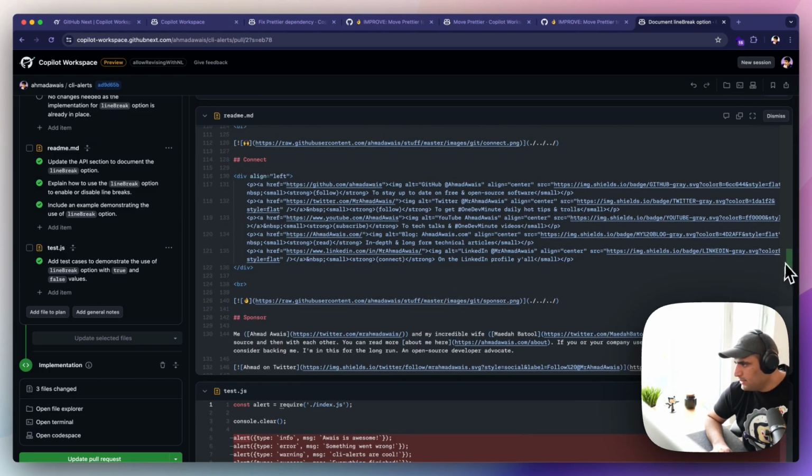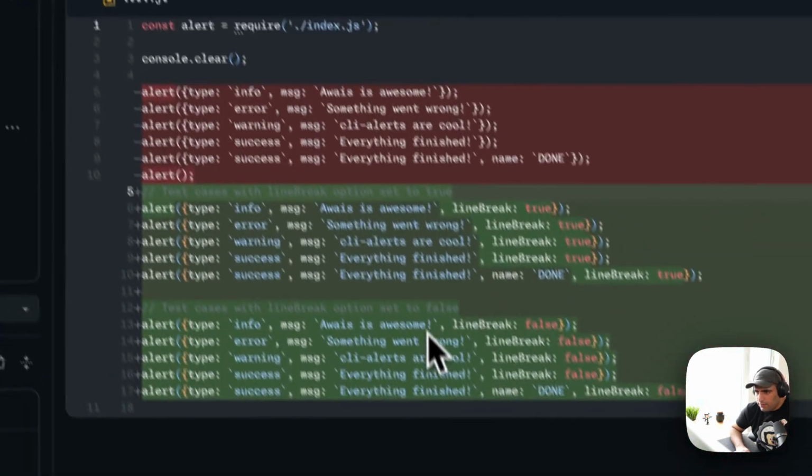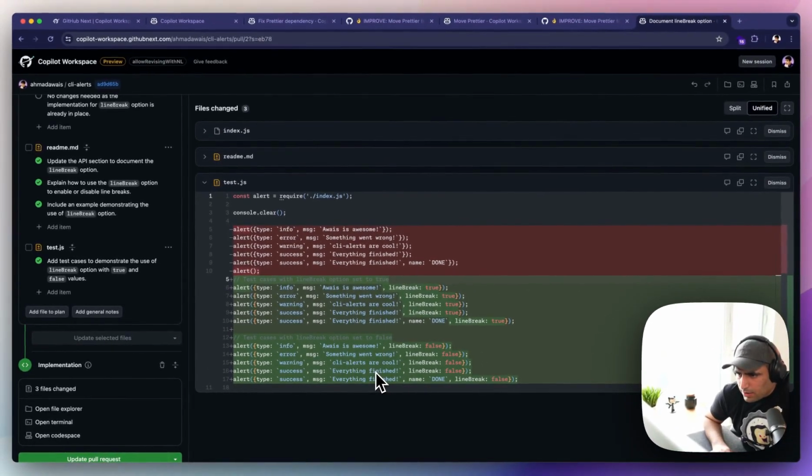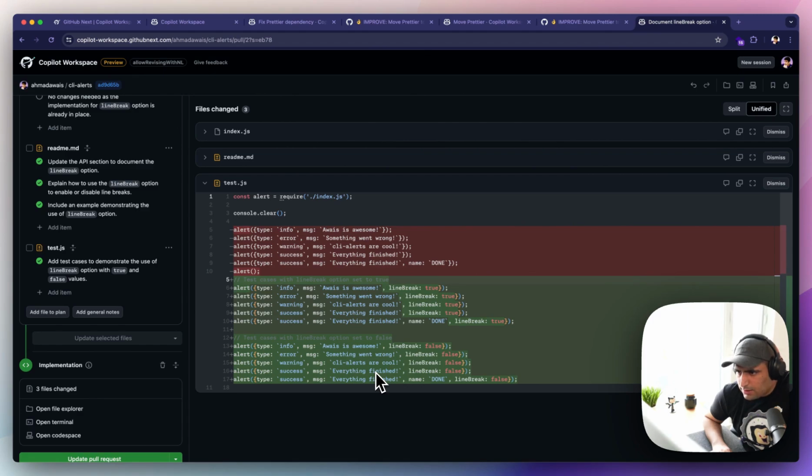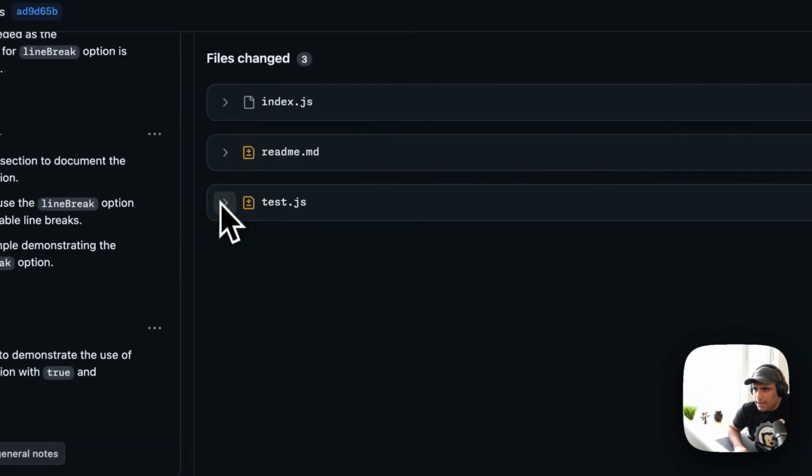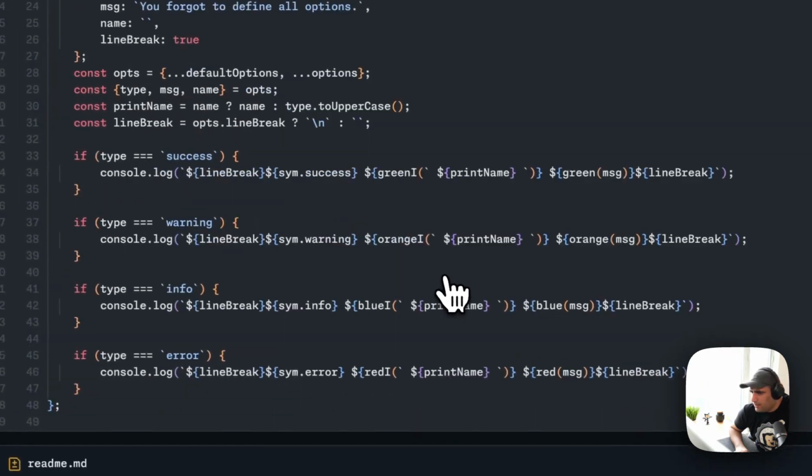Yep, that is the only change we see here, right? So yeah, this is pretty good. And then it went ahead and added a test case for us in the test.js file. So line break is true and everything, and line break is false and everything here. I don't know if I actually needed a test case, but let us slide for once. Let's see how it goes. And in index.js, I don't think there are any changes.